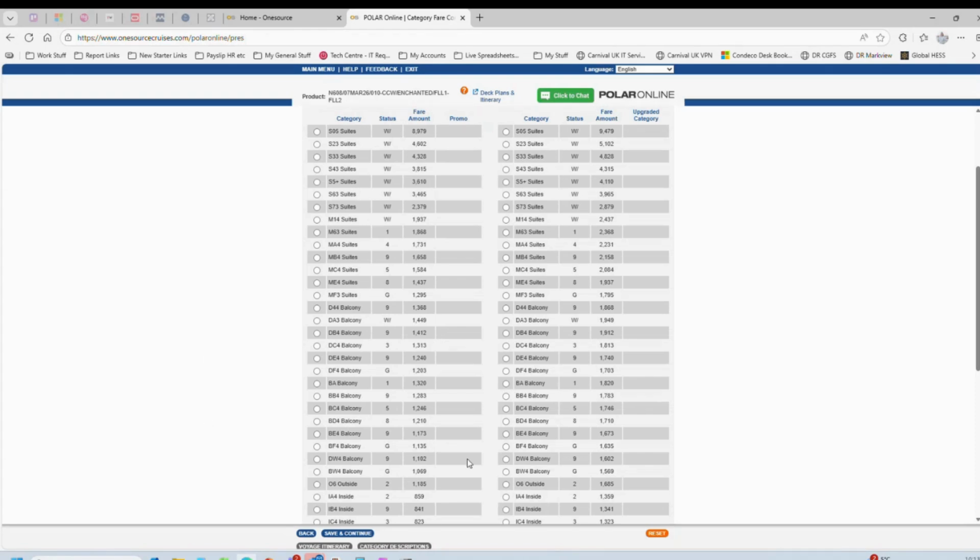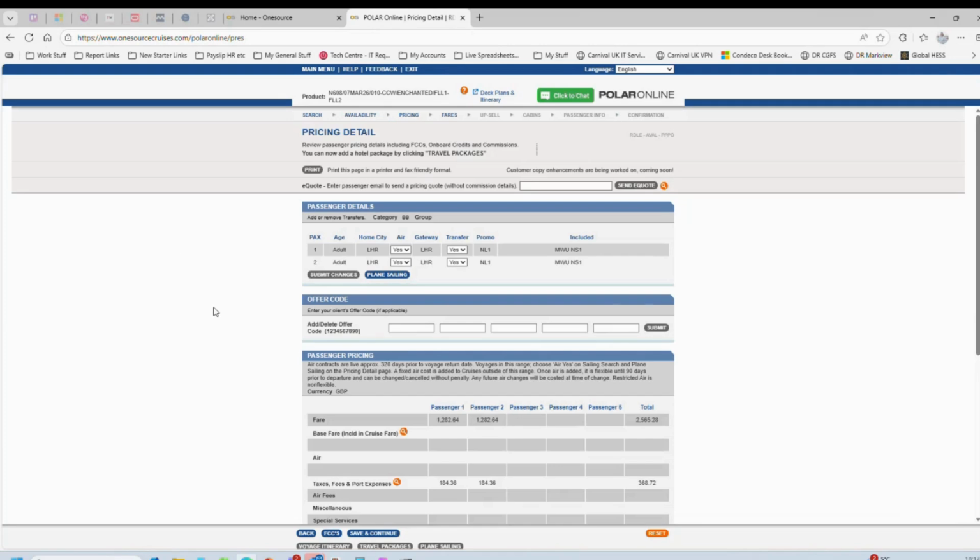So I'm going to pick my cabin, I'm going to go for a balcony, because yeah, I'm a bit of a snob and I like my fresh air and to be able to have a breakfast on my balcony and have a bit of space. And then I'm going to click save and continue once we've chosen our cabin. And you can see at the top here, we've now got air included, Heathrow, yes. And the transfers are included.